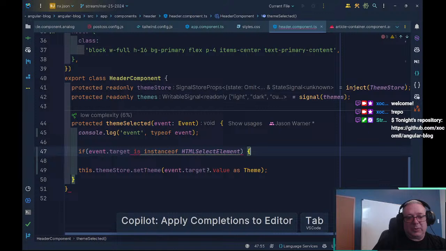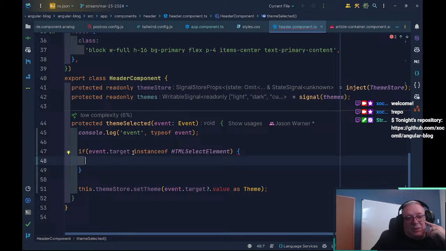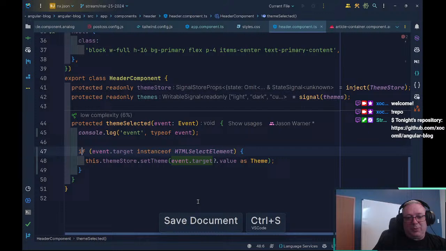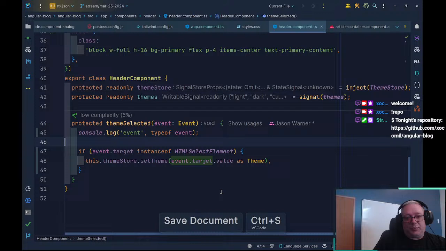And I don't think we use is. I think it's just instanceof. Then basically now we know that it's a select, and so here it's now going to have the value on it. The other thing that it's telling us is that this has been narrowed, and so the question mark isn't necessary.